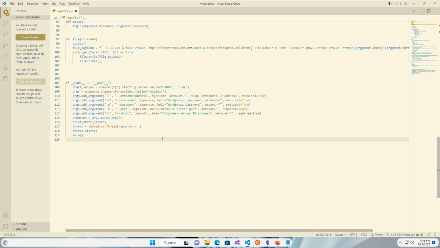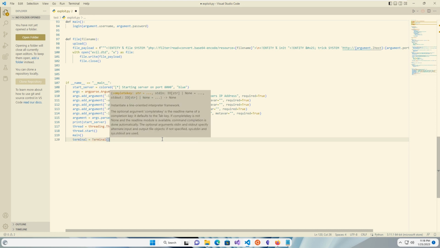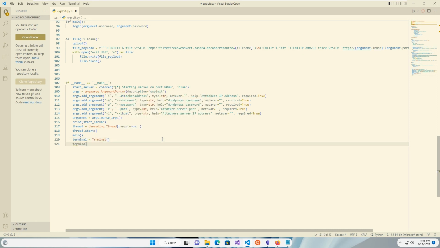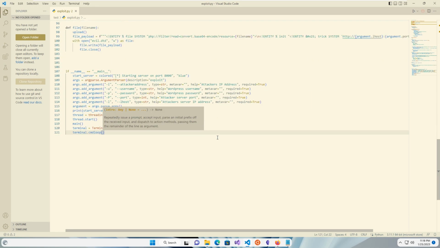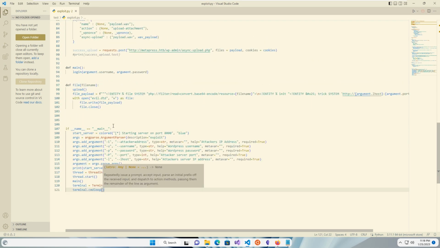Let me do this. Terminal is equal to terminal, then do a terminal.cmdloop. So that's it. It's going to initialize that terminal, that TTY terminal. Then it's just going to be looping over it.